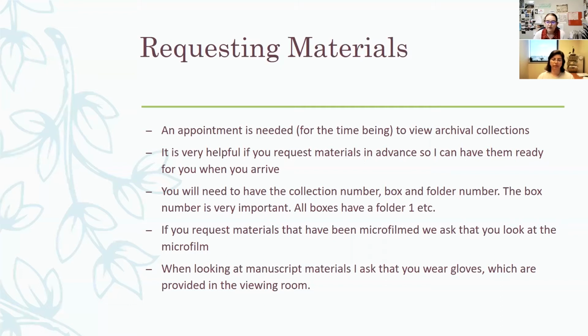And then when you do look at manuscript materials, you'll wear gloves, pencils only, no bags are allowed in the room. And you can photocopy materials unless otherwise noted by me that it's either too fragile or reference only. And we do provide the gloves in the viewing room.